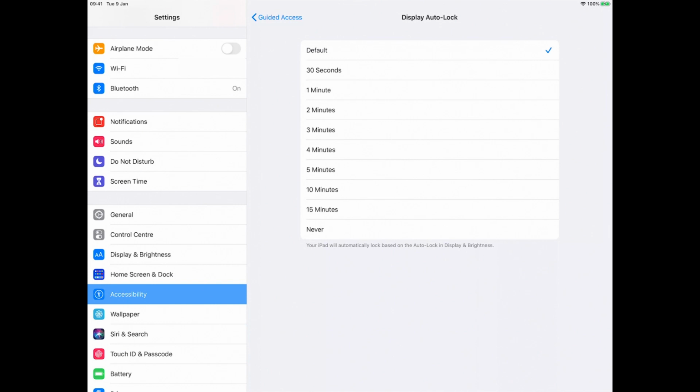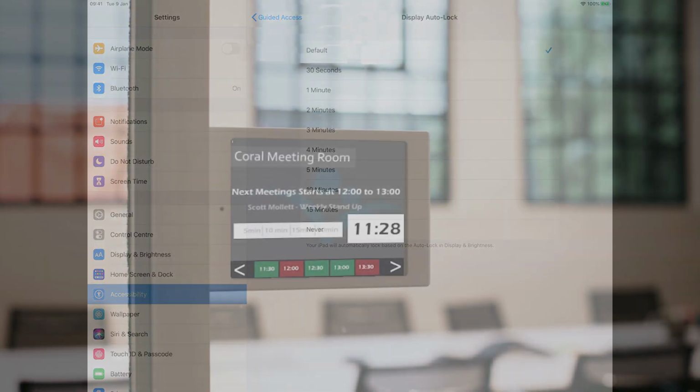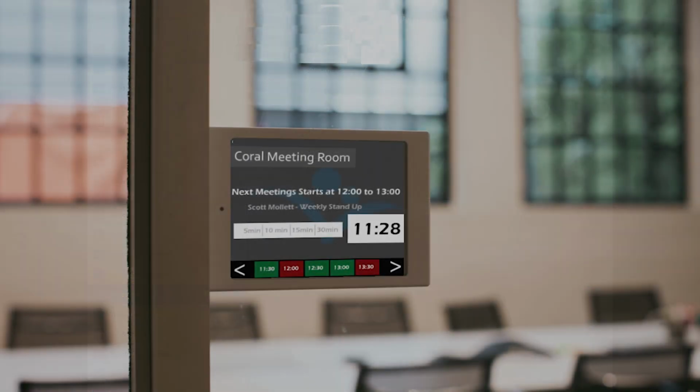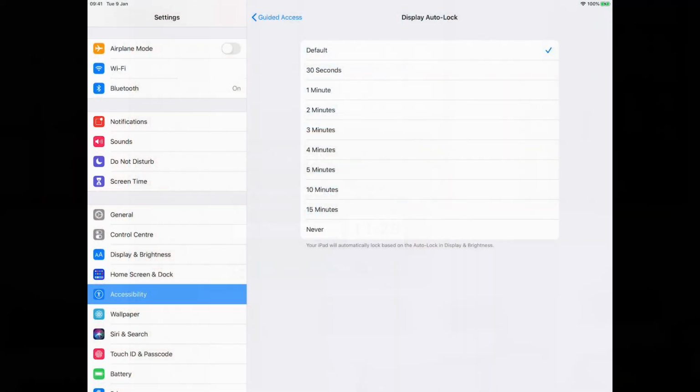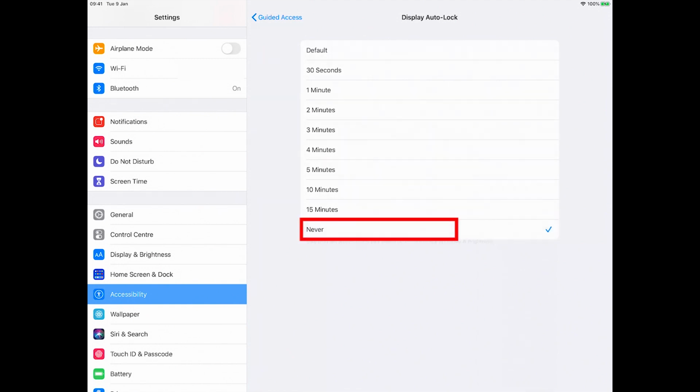If the iPad is, say, attached to the wall outside a meeting room, which manages the bookings for the room, you might want to have this illuminated all the time, in which case set the Display Auto Lock to Never. This means that the iPad will stay on indefinitely, power permitting of course.